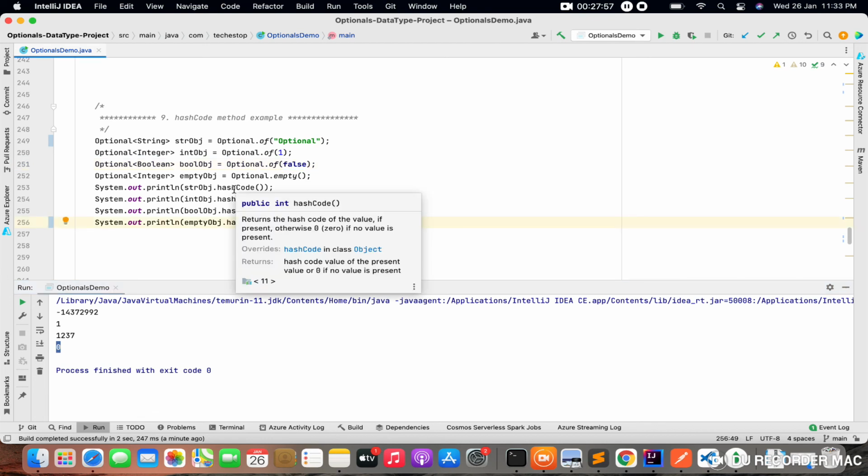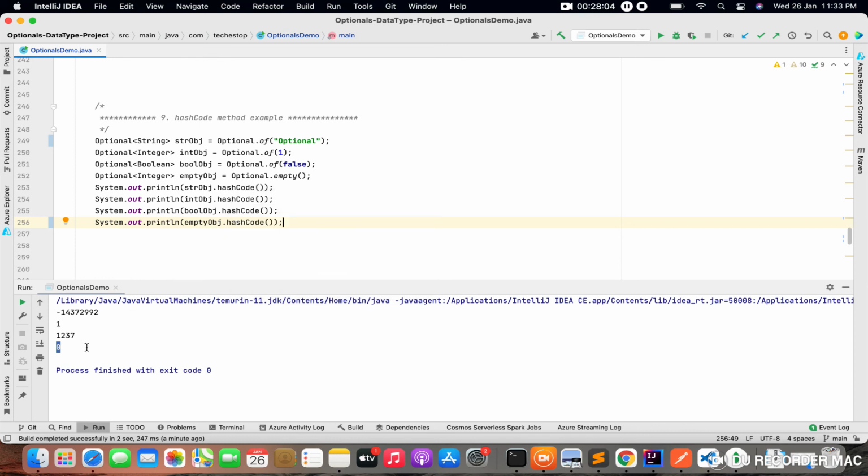If I hover over it, it says that it returns the hash code of the value if present, otherwise 0 if no value is present. That's why the last print statement returned the value 0.